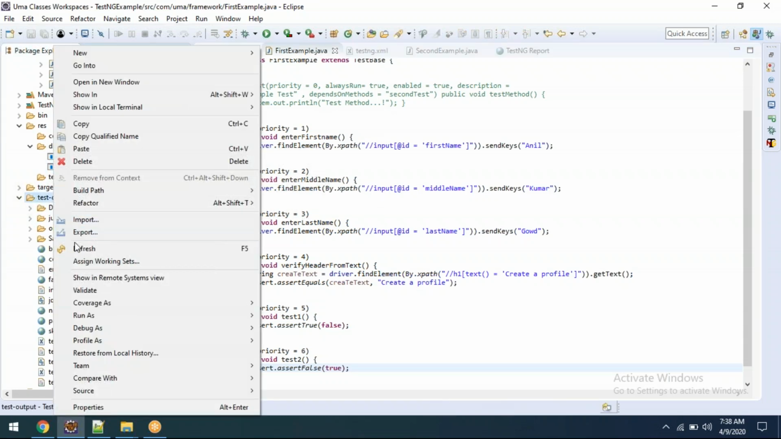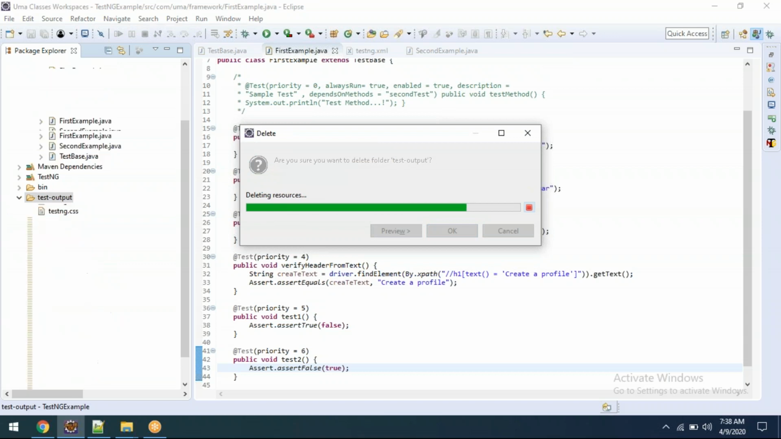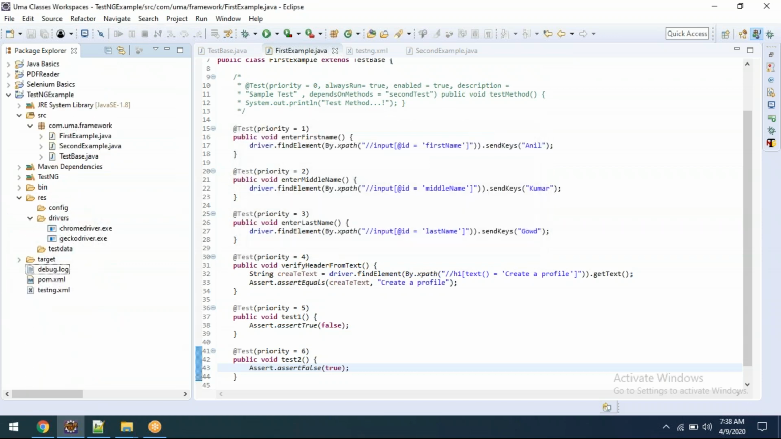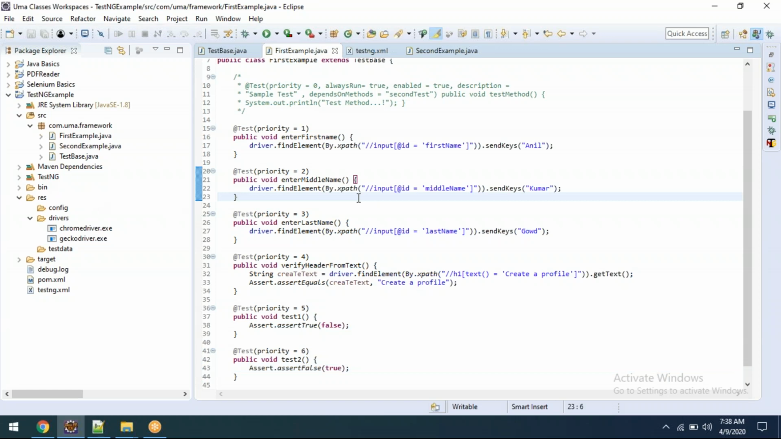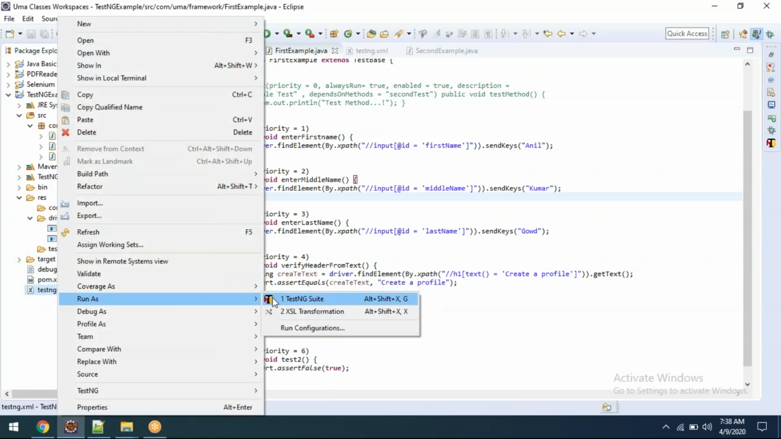Now let me remove this one, first point. Okay, see the test output folder, right? We can delete it. By default it will come for the next iteration. Now what is my concern, now I want to run only the failed test cases. Let me run the first. I want to see how many test cases got failed.